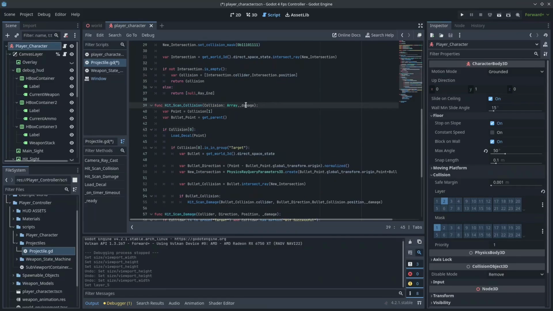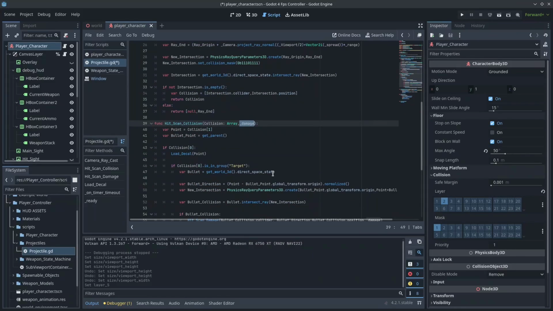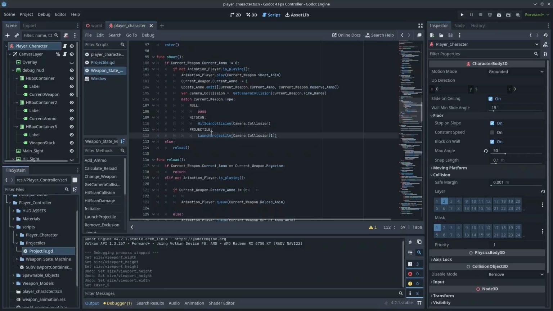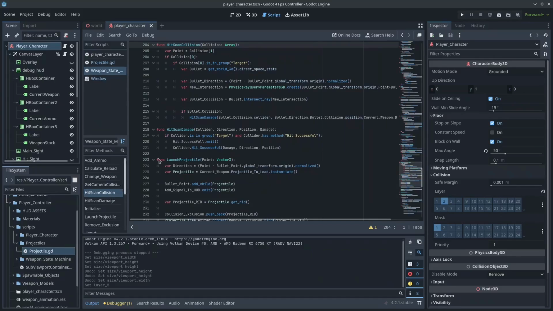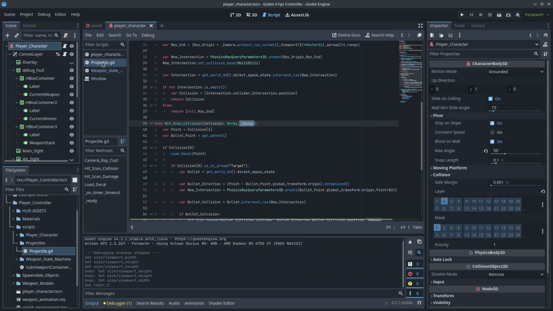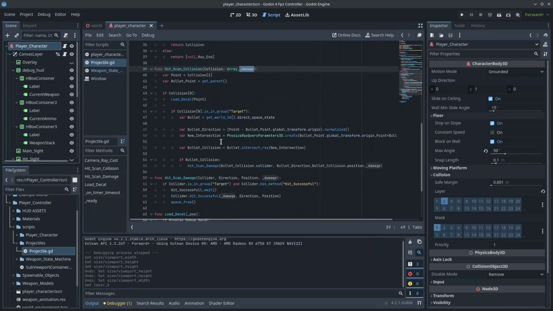Okay, so hit scan collision, we pass in the array, we pass in the damage this time because we can't just get that from the weapon manager. So that'll get passed in from our main function. This is pretty much exactly the same how you see it in the weapon state machine or the weapon manager that I created. So if you come down to this, we've got hit scan collision, we've got hit scan damage. These are all exactly the same, but in the projectile, it's just a little bit neater, and we're obviously using the damage that's going to get passed in rather than using something directly from the weapon manager.